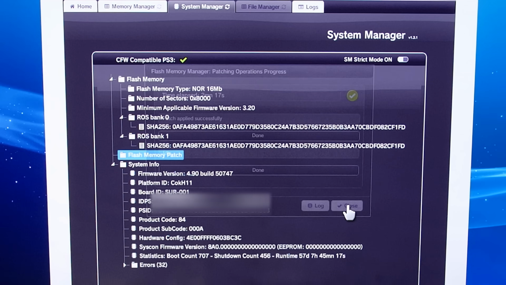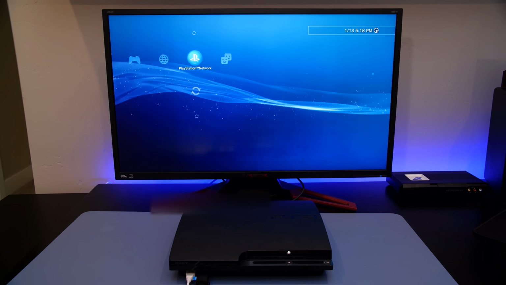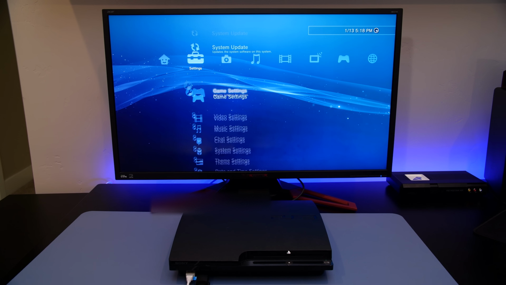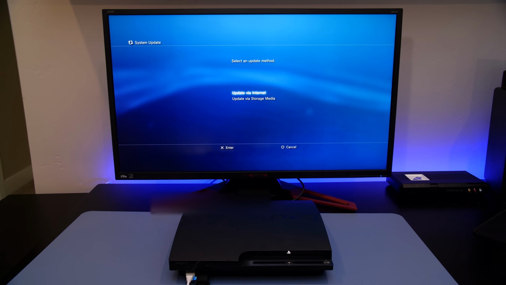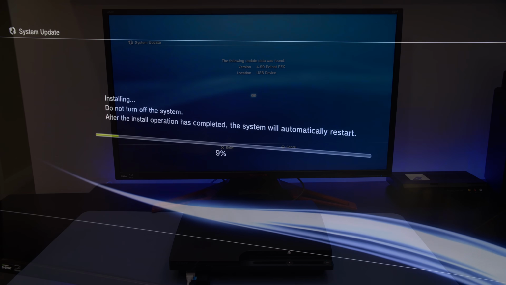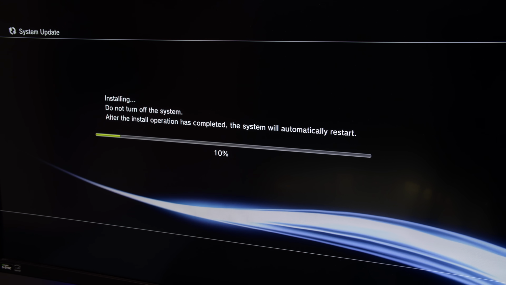Now, once this is done, you can reboot the PS3 and install the 4.90 EvilNAT custom firmware from your USB stick, and then rebooting again will display the updated custom firmware. And at this point, you know that you are 100% in a jailbroken environment.